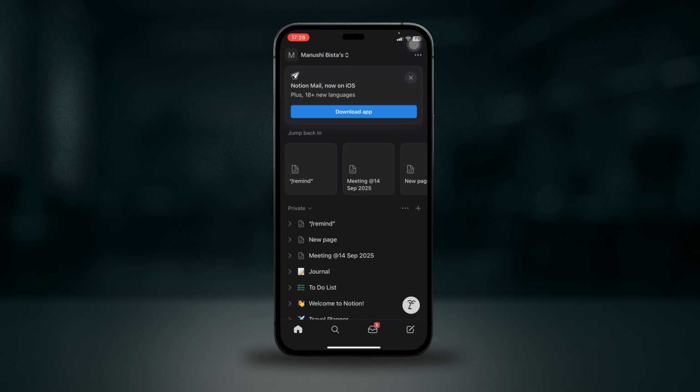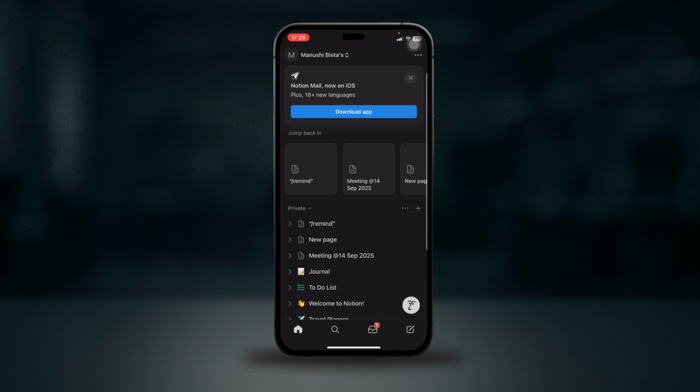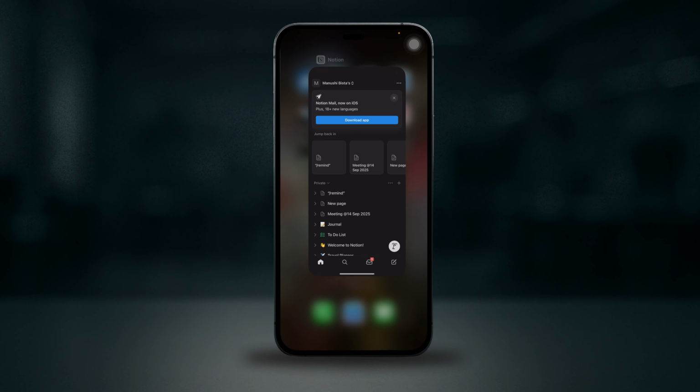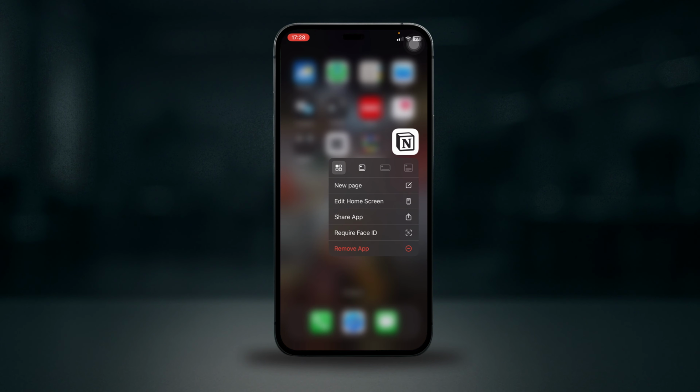Then grant optional permissions: notifications, camera if you scan documents, and enable Face ID or Touch ID for faster, secure unlocking. Optionally, import notes or templates from Evernote or Google Docs through settings.